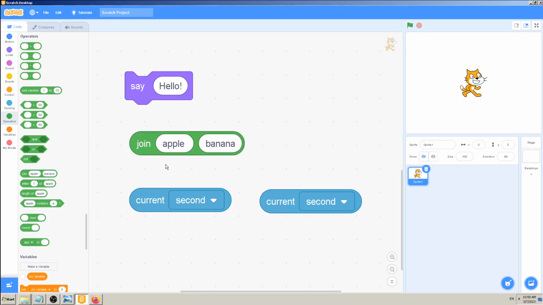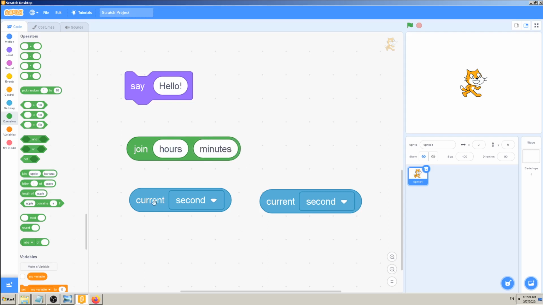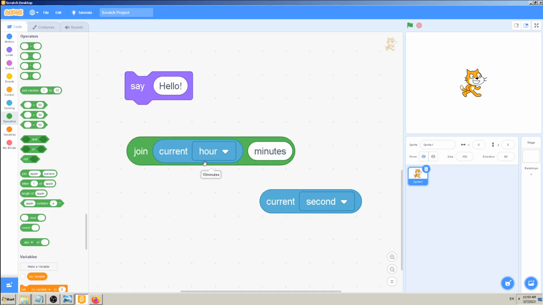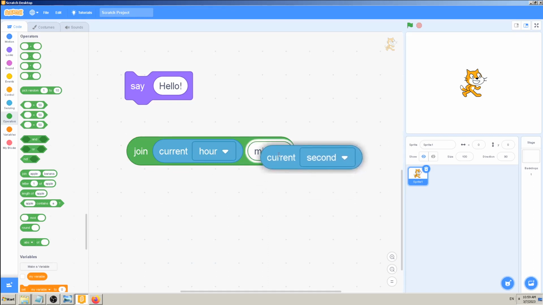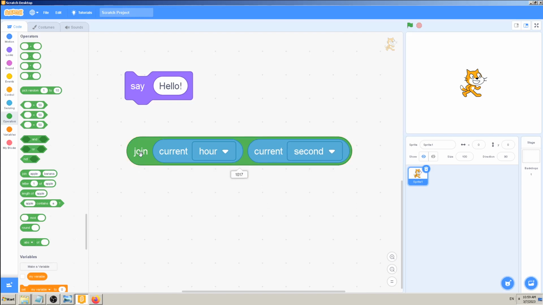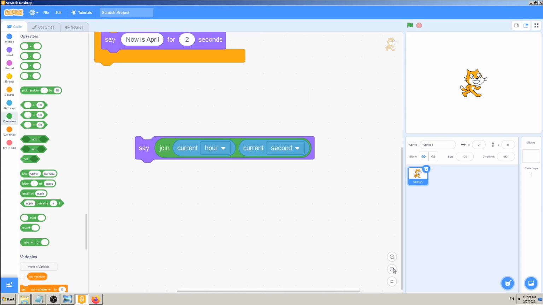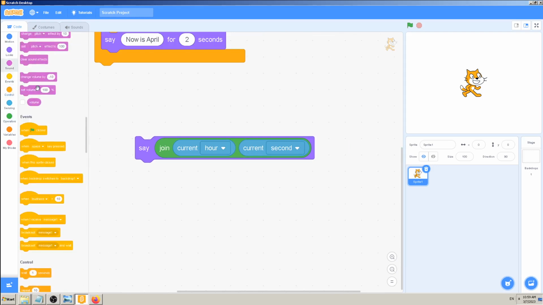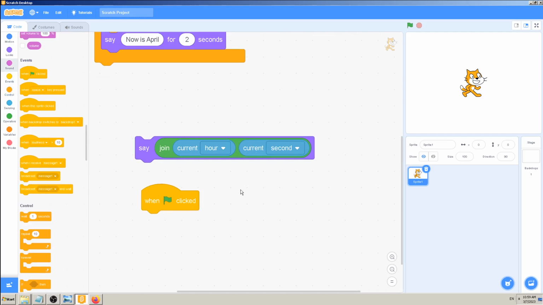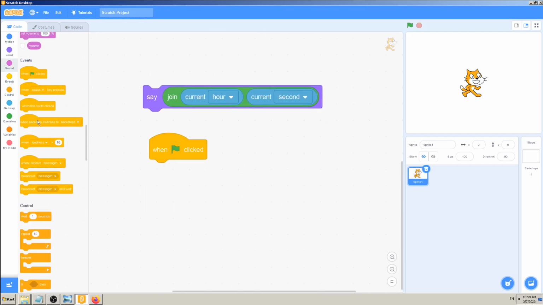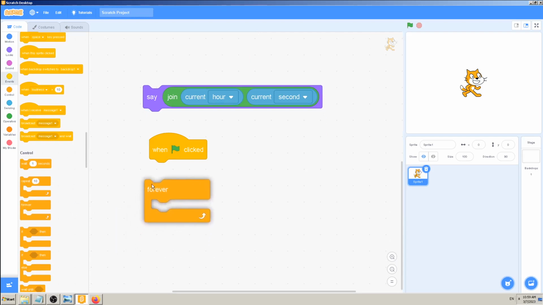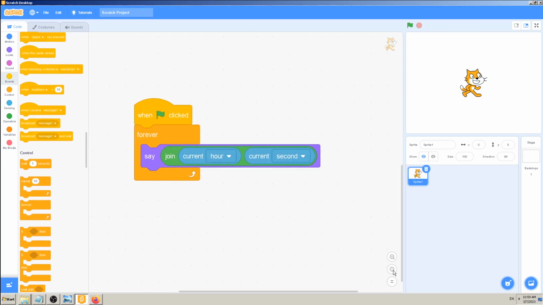You would also need join, because instead of apple and banana, we need hours and minutes, and you will use current hour. So 10 minutes. No, I need 10 and this, and you can see how if I put this now in a forever block, control event, so when the game starts, when the green flag is clicked, forever, because I want this to say forever, and check out forever.